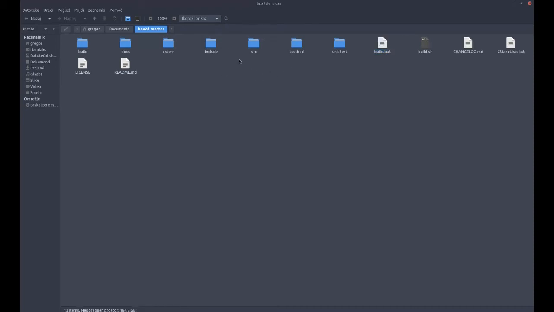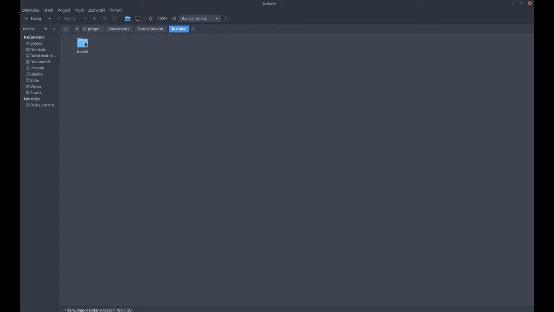So what are we actually looking for when we want to compile this library with our project? First thing that we're looking for is this include file directory. In here are basically all the headers that are needed. And the second thing that we're looking for is actually in here. So like that. And it's this libbox2d.a file.